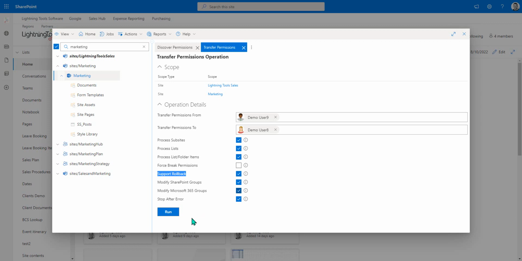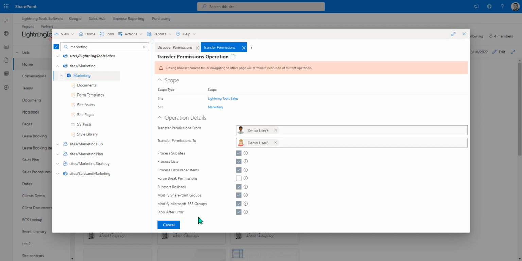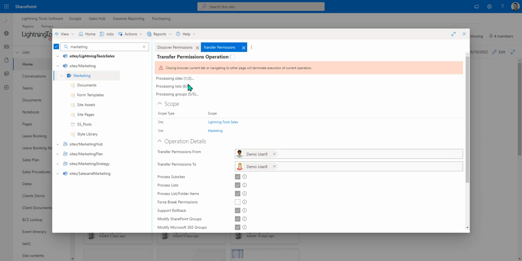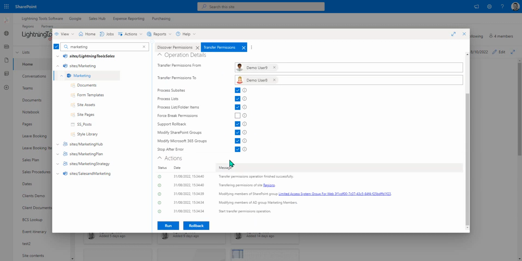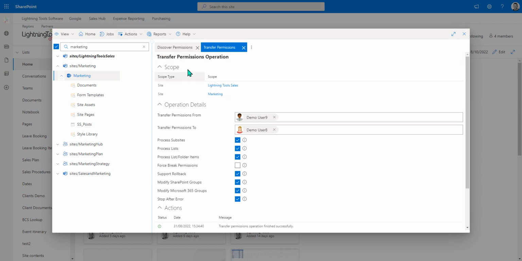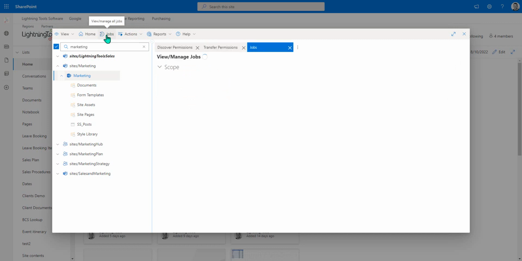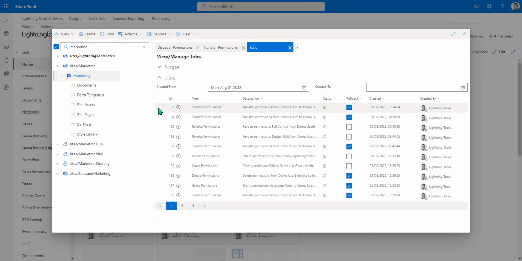So I'm going to choose run, and as you can see, that's going to go through and process a number of sites for me. And once it's done, it's logged the changes that took place, and we could roll that back if need be. We could also roll it back by going into the jobs view at the top here. So the last job that we've run will always be at the top of the list, and we could just simply select that and choose roll back if we want to undo it.